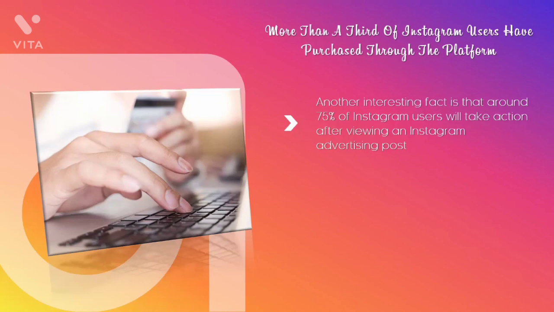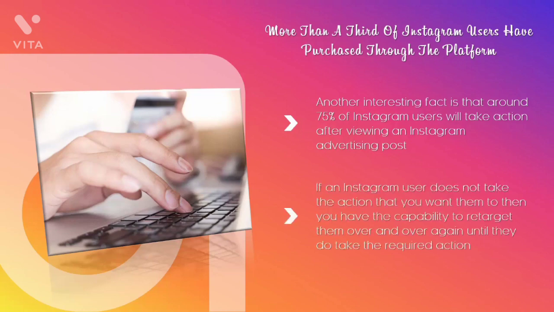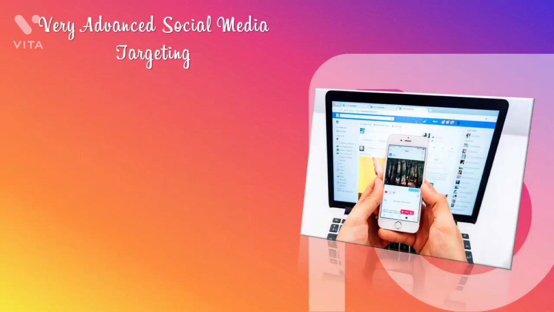If you want them to click a Contact Us or Shop Now button, they will do this too. If an Instagram user does not take the action that you want them to, then you have the capability to retarget them over and over again until they do take the required action. This is a powerful feature of the Instagram advertising service.